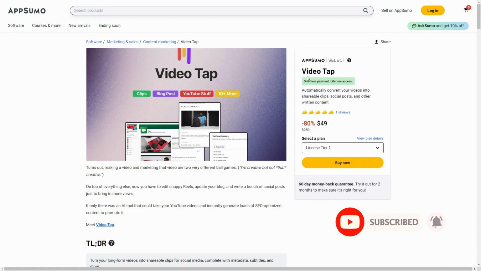I'm back with another review and today I'm going to review VideoTap. So VideoTap is a tool that lets you repurpose your videos. You can turn your long videos into short clips, and once you do that, there are a lot of customization options. And one of the best features of VideoTap is that you can turn your videos into blog posts. Not only blog posts, you can also turn them to various social posts for Twitter or LinkedIn.